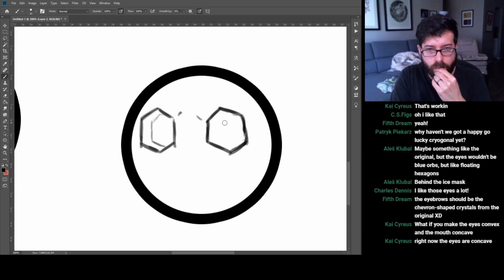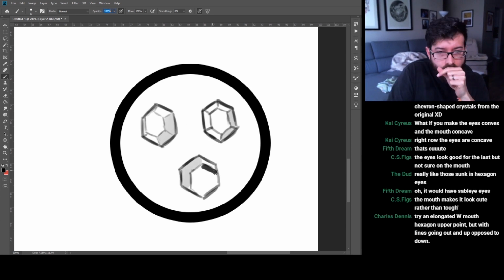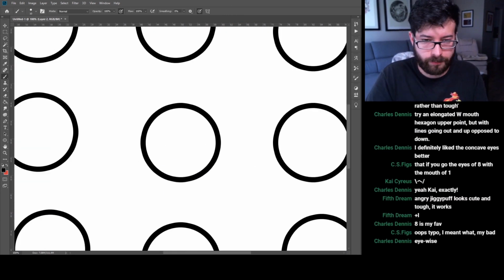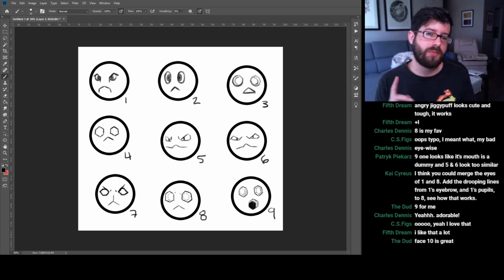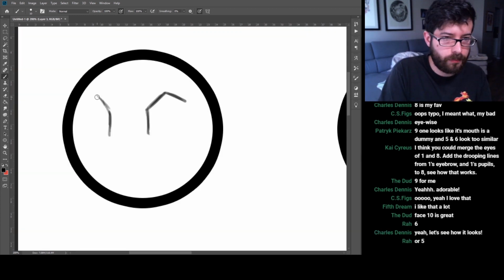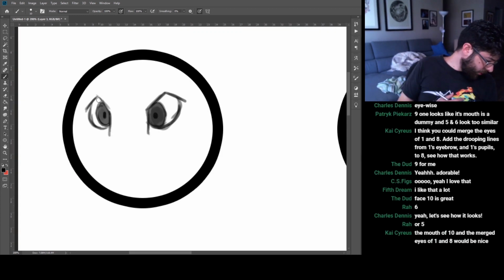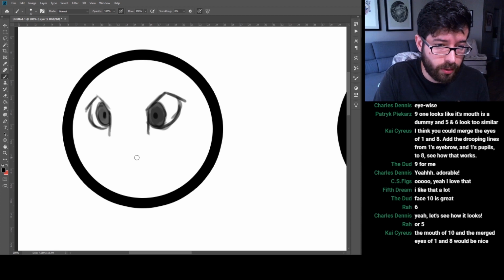I think it's important for it to be more expressive. I think that's one of the things that will help it look more like a Pokemon, if it can actually make different faces, because Cryogonal's face is very static, right? You guys like 10 the most? I think I still like the eyes of 1 the most. I do like the eyes of 8 as well. Maybe I can try some more variations with the eyes of 8 and the eyes of 1, and then different mouths. The mouth of 10 and the merged eyes of 1 and 8 would be... Oh, we can... Yeah, merged eyes of 1 and 8. Okay.